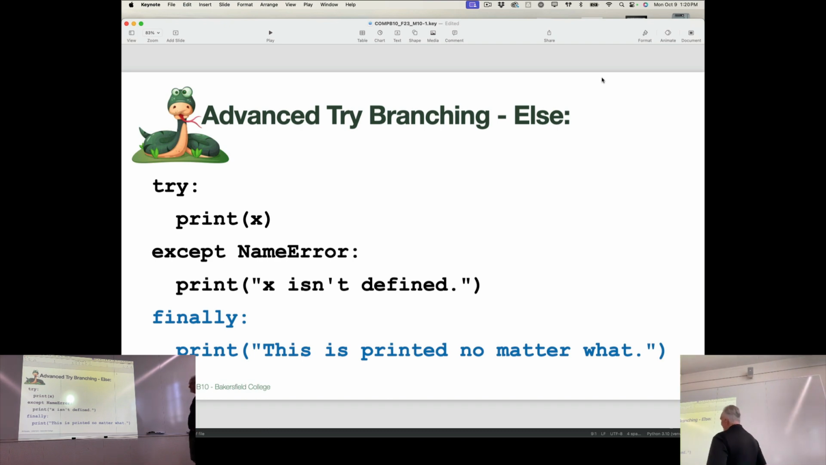And then there is one more thing. Finally. Finally, we'll do this no matter what. It's still part of the try, but whether it does this or this, it's always going to do this.